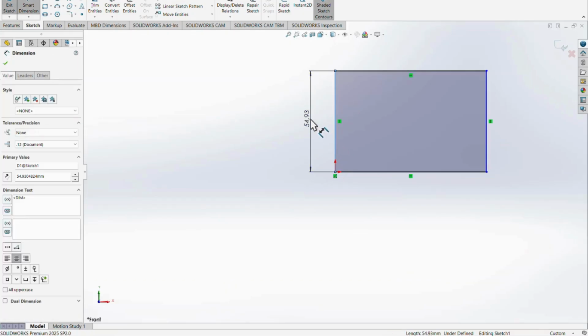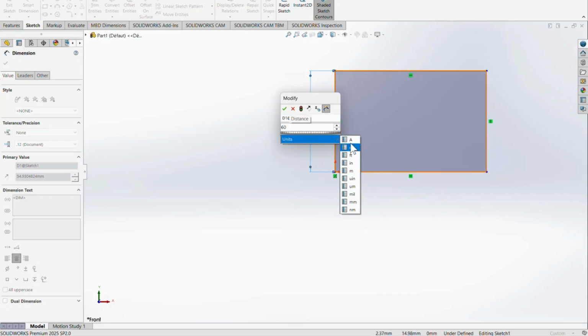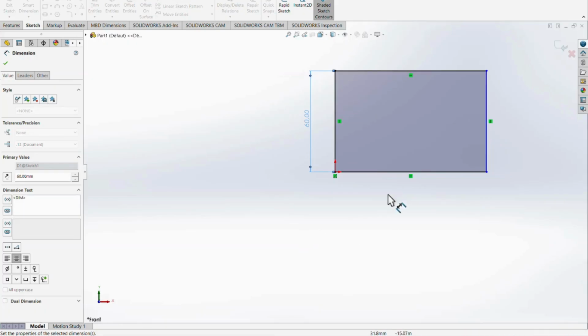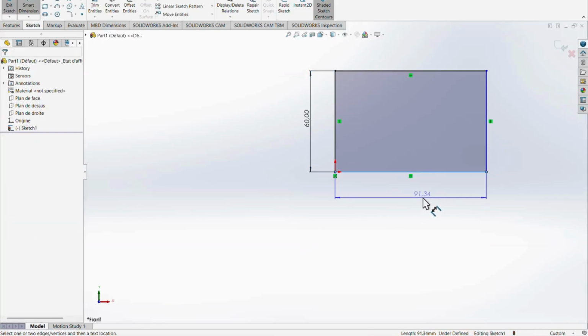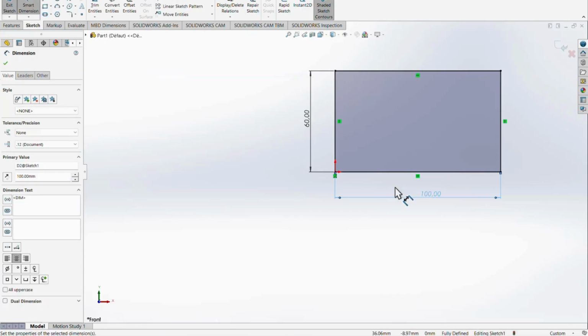To control the size, use Smart Dimension. Click the vertical edge, pull the mouse to the side and click to place the dimension. In the Modify box, type 60, notice you can also open the units list to confirm we're working in millimeters, then validate with the green check. Repeat on the horizontal edge, place the dimension and type 100. The sketch turns black, it is now fully defined.